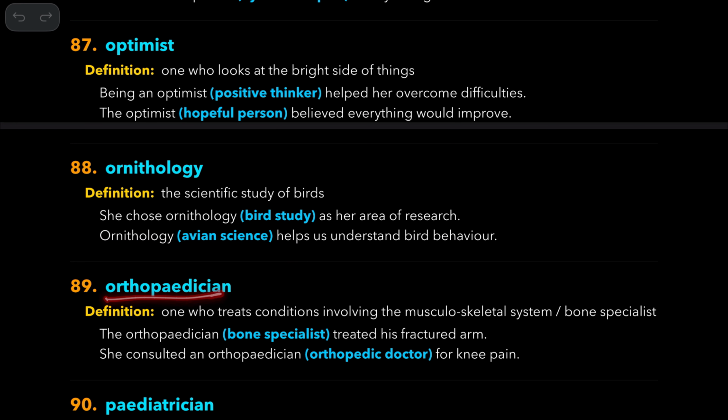Orthopedician is one who treats conditions involving the musculoskeletal system, or bone specialist. The orthopedician, specialist, treated his fractured arm. She consulted an orthopedician for knee pain.